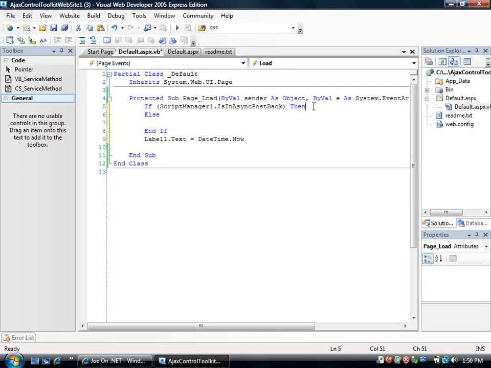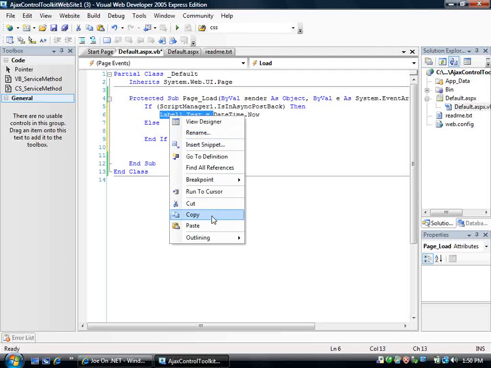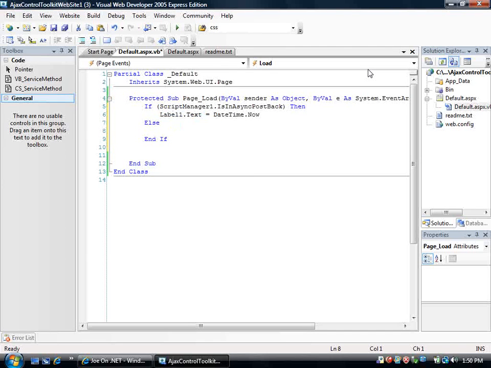And so what we'll say here is if this is an async postback that was caused by the script manager, which means it's a Microsoft Ajax postback, then let's go ahead and set the text of the label to the current date and time. Otherwise, let's just set it to not Ajax, just for demonstration purposes.